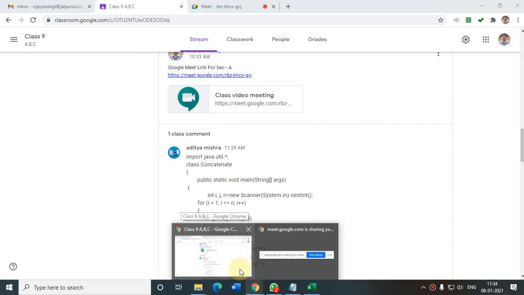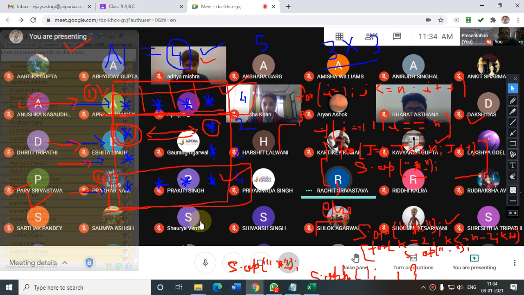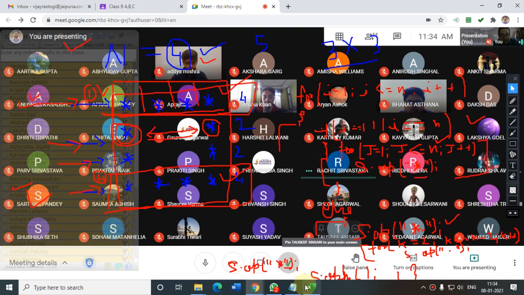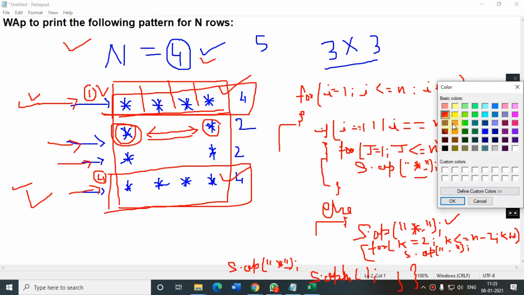Excuse me, sir. Yes, beta. Rachit, right? Sir, Rachit. Yes, Rachit beta, please. Sir, can you please explain the loop and the else part again? Sure, beta. Actually, there is not much space, that is why. See here. Yes, sir. Let me change the color also.